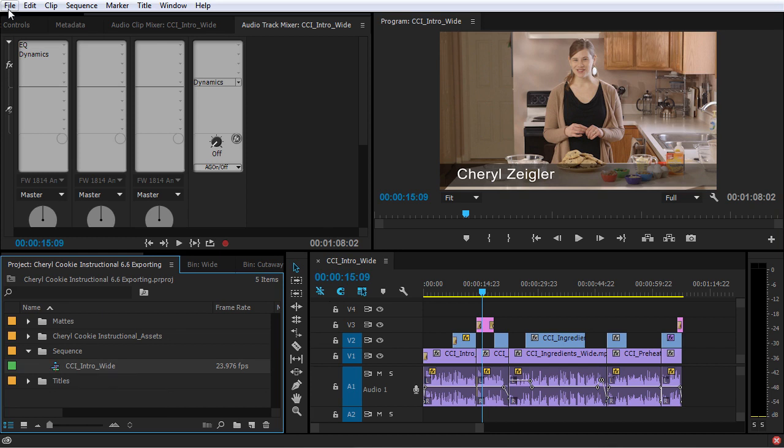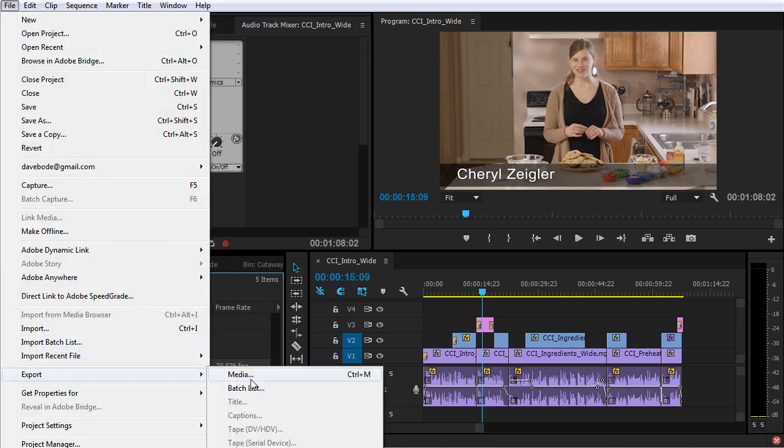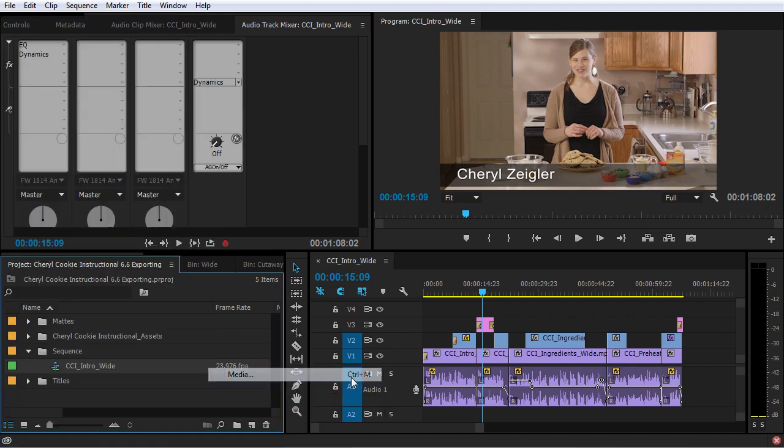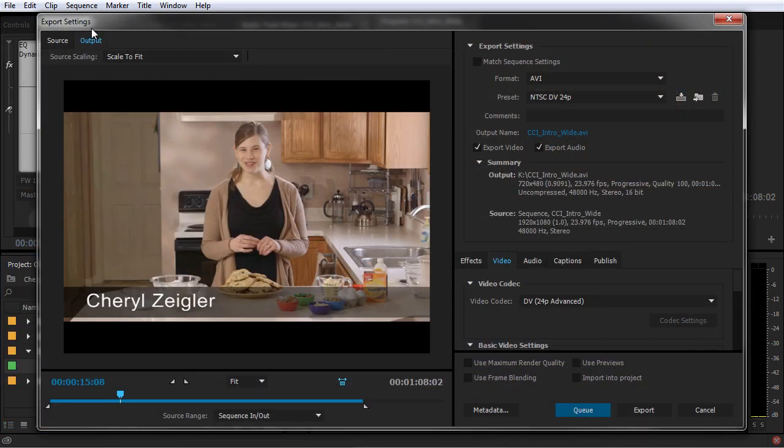Then you could come up here to File, Export, and choose Media, which also has the keyboard shortcut Control-M. Then Premiere launches this export settings window here, and you can choose the format and all the individual settings that you want to use to export your video.